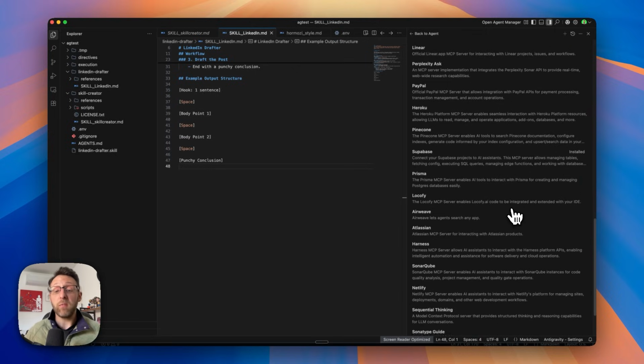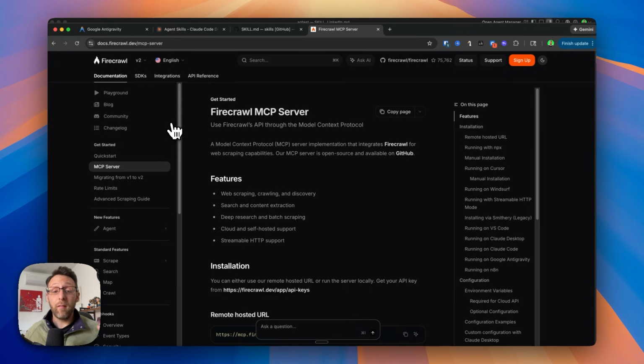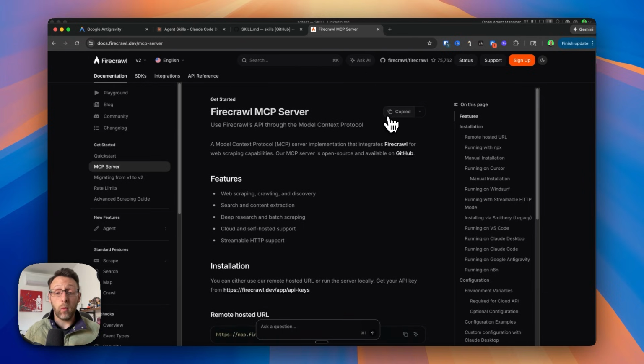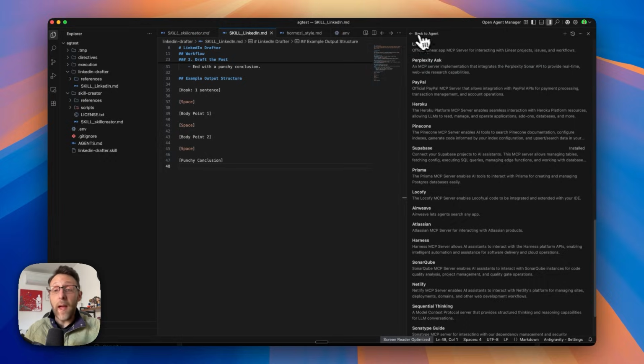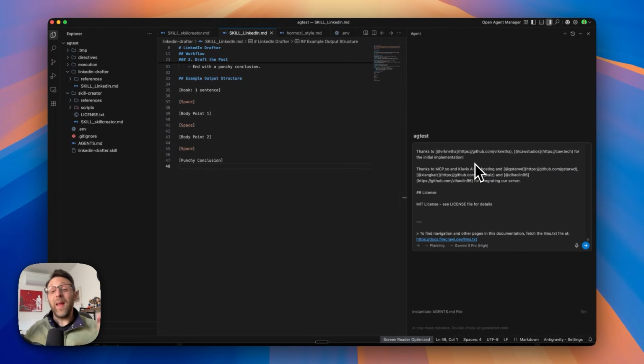If you don't see the MCP that you need in this list, but it exists, you can go to the documentation of the actual MCP server. For example, the Firecrawl MCP server, which is great for scraping the web. You can just copy the information from this. What's cool about this one is I can just click copy the page, come into Antigravity, go back to your agent, and you can just say, install this MCP and just paste in the documentation, and the agent will figure out how to actually install the MCP server for you so you can have access to any of your third-party tools. Next is the agent manager.